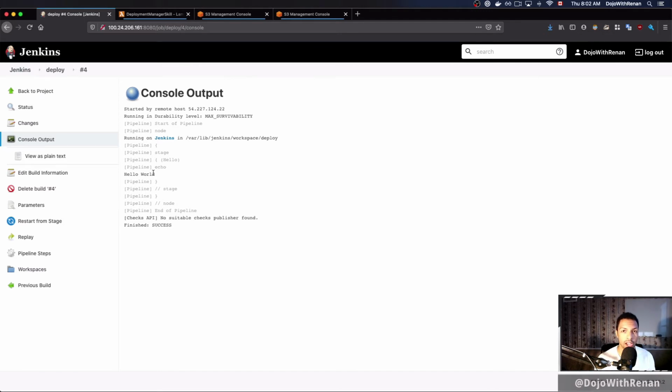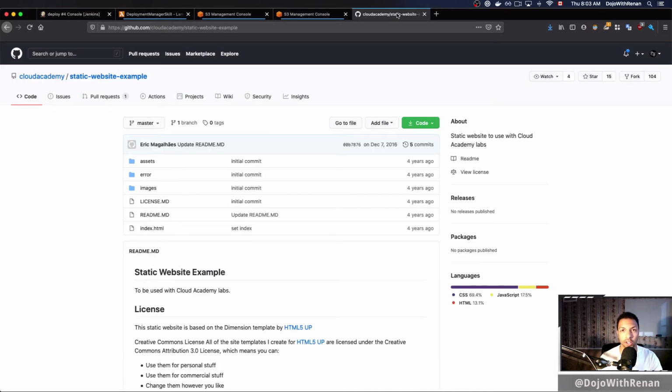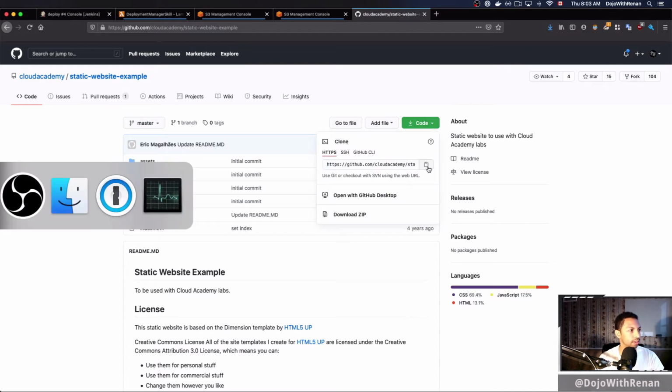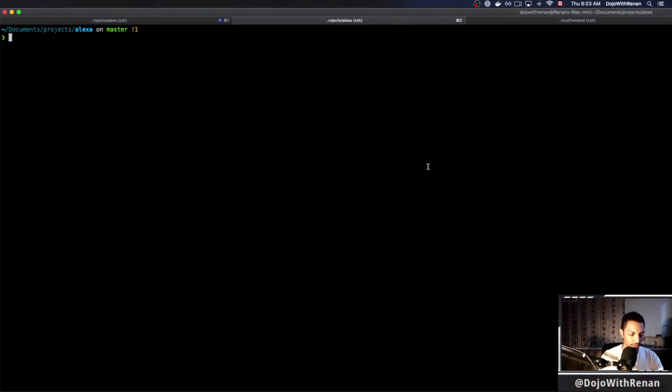So the next step now is to create a pipeline which is going to deploy the website to the S3 bucket. To deploy a website to an S3 bucket, I need a website, of course. And so I'm just going to use this one from Cloud Academy. The repo is called static website example. And what I'm going to do, I'm just going to clone this locally and we're going to create a pipeline. So first, let me get the code. So copy this. Then I'm just going to git clone it.